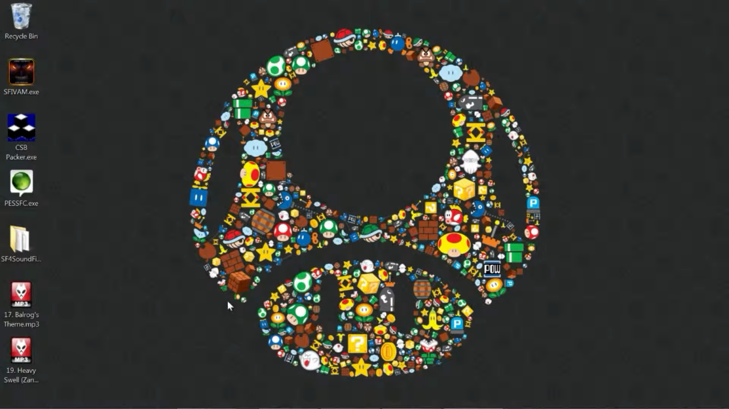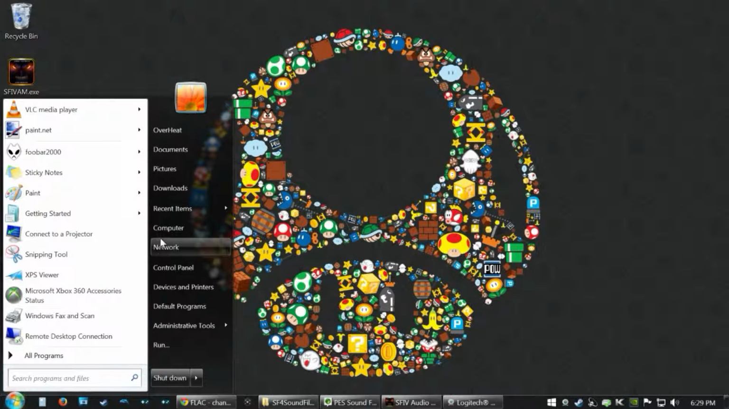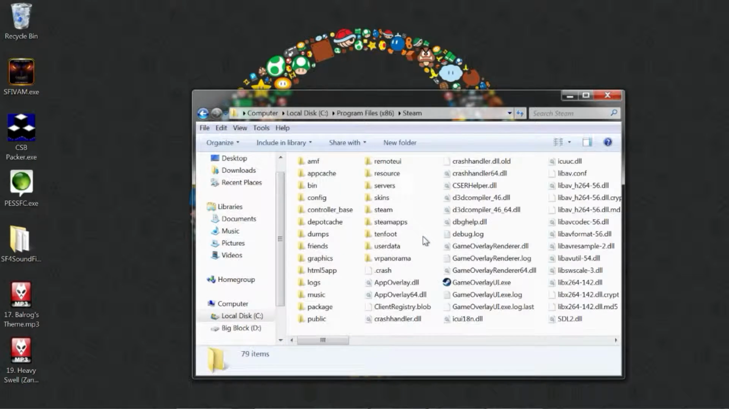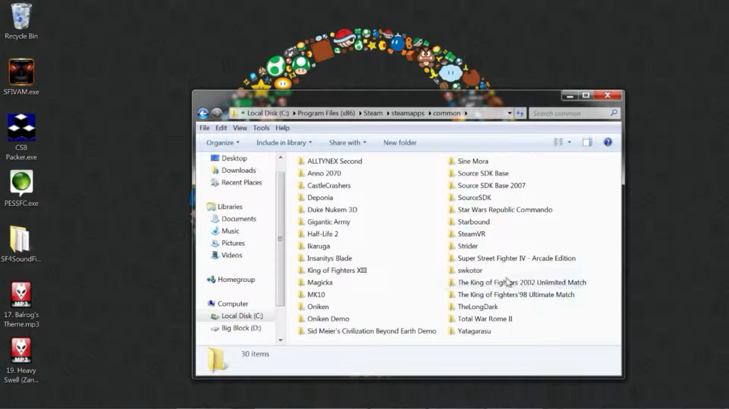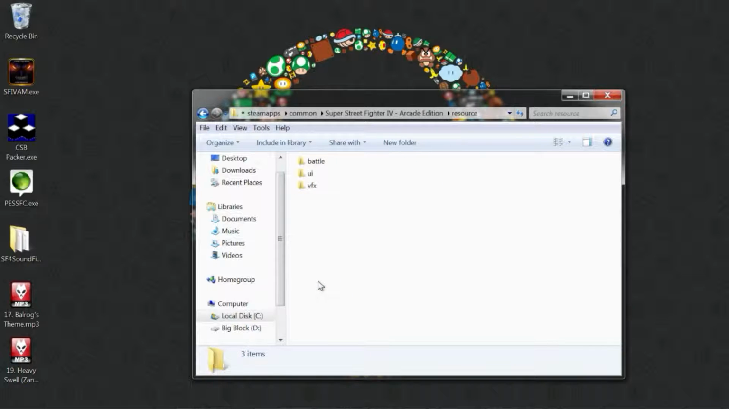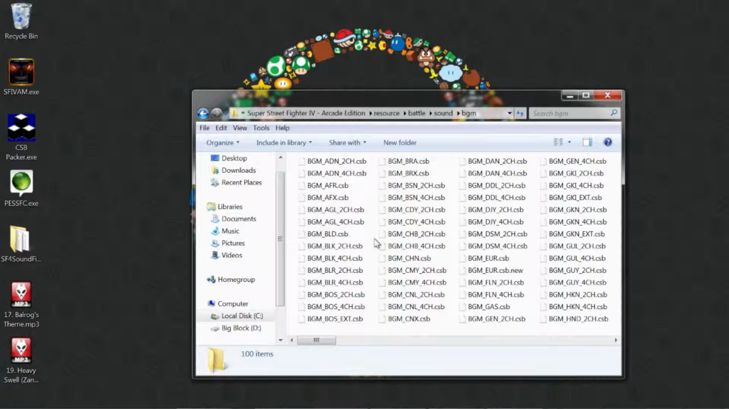So the next step is to go to your computer, open up the local disk, Program Files (x86). We're going to do the same thing. We're going into Steam. We're going into Steam Apps. We're going into Common. We're going into Super Street Fighter 4. Okay, so now that we're here, we're going to go ahead and go into Resource, Battle, Sound, BGM, and the song we changed was EAU, as you may recall, right? So we're going to look for the EAU. Where could it be? There it is.